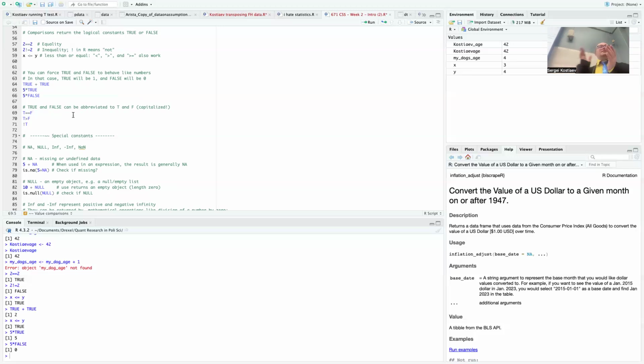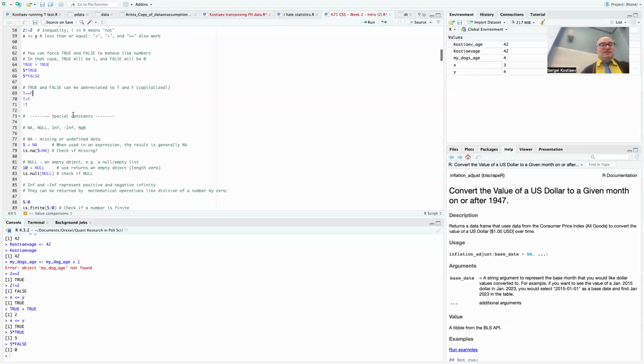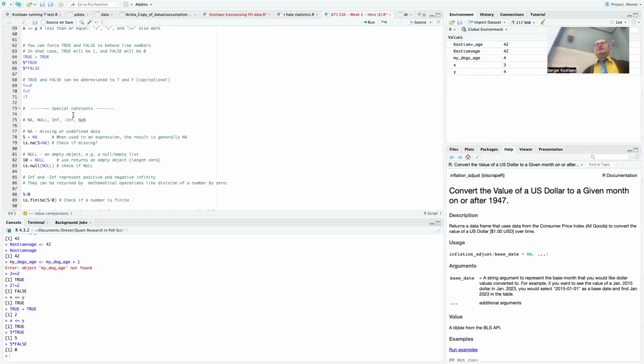Okay, guys, let's move. We have like 300 lines of code to go through. So true or false, it could be abbreviated. You don't have to use the whole word.